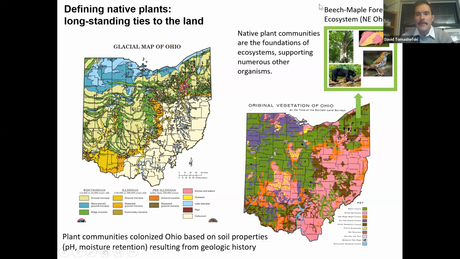So beech and maple are two of the dominant forest trees in the plant community, but that's the foundation of this whole ecosystem of interconnected organisms that all rely on one another and fundamentally on the plants themselves. And historically, some of the organisms that would be associated with the beech maple forest ecosystem include black bears, the wood thrush, the rosy maple moth, and that's just to name a few.